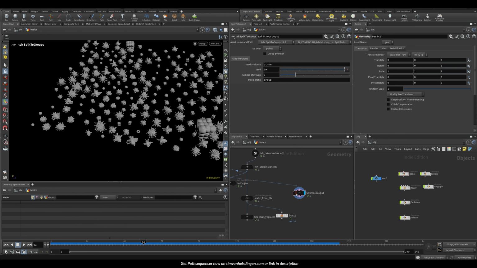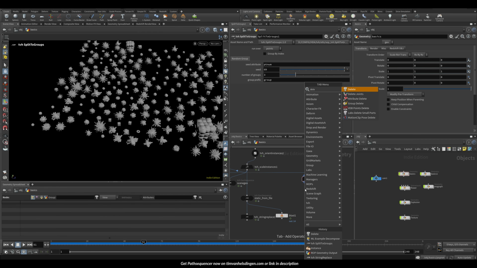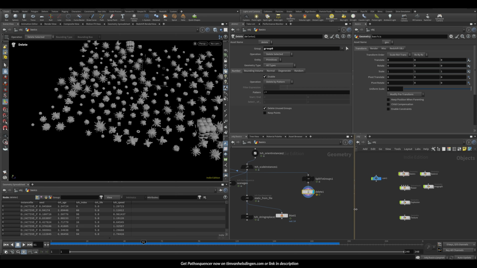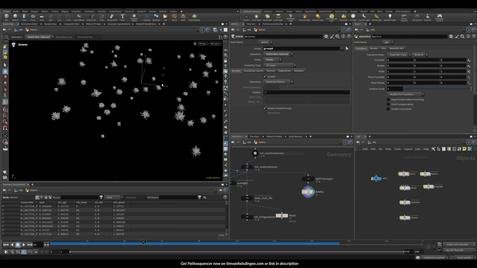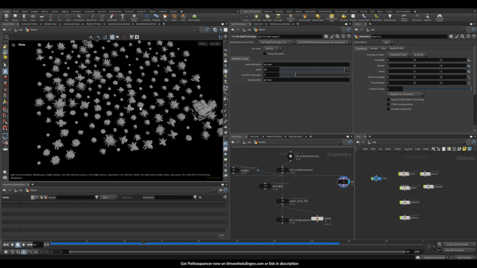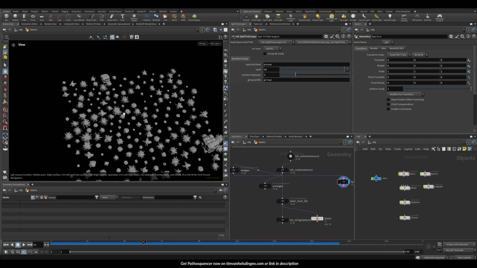Or I can just create a random number. Let's say now I do 3 groups and we'll just randomly group them together. And you can see now I just get random groups. So that's also another one. And again, of course, all of this stuff also still works on all of the animated geo.